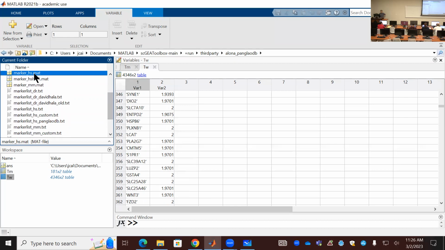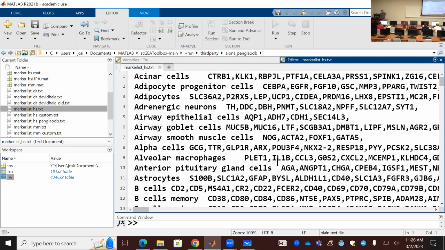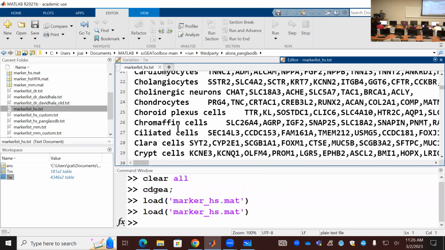Now, this file can be easily read by MATLAB, but not by a human. So what you can do is open this file, marker list. This is easy to read. It's the same table, but in text format. In the middle of cell type and the marker genes, there's a tab. It's invisible from here, but make sure you know there's a tab here to separate these two columns. The rest of the marker genes is just a long list of genes separated by commas.